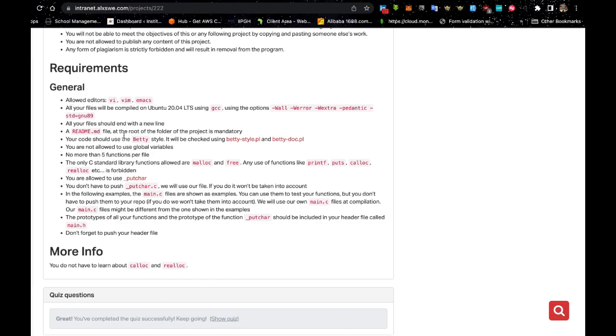A README file at the root of the folder of the project is mandatory. Our code should also use the Betty style because it will be checked using the Betty style. We are not allowed to use global variables in this task, and we shouldn't have more than 5 functions per file. The only standard library functions allowed are malloc and free. Any use of functions like printf, puts, calloc, realloc, etc.